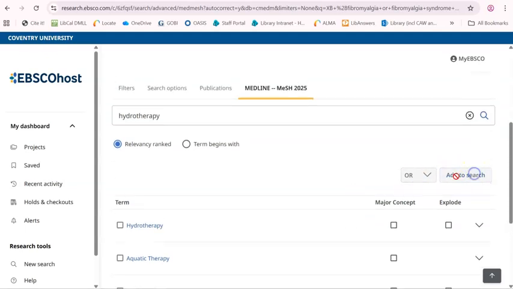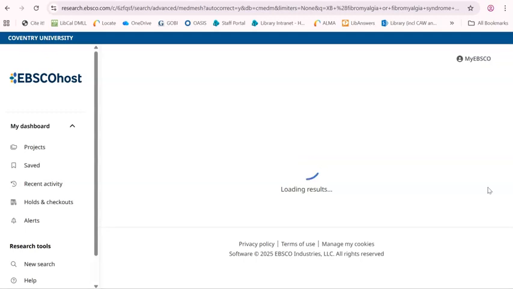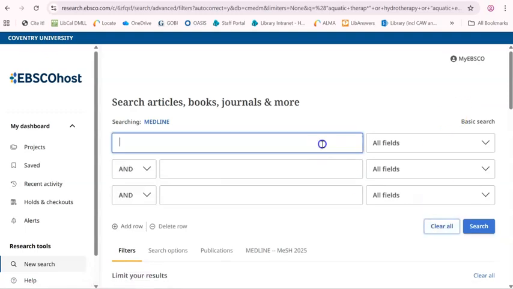I'm going to add this to my search as well, and just make sure that you're turning the Boolean command to "or," so you're searching for multiple subject headings along with your keyword synonym search. And we do a search. Finally, we will look at pain.